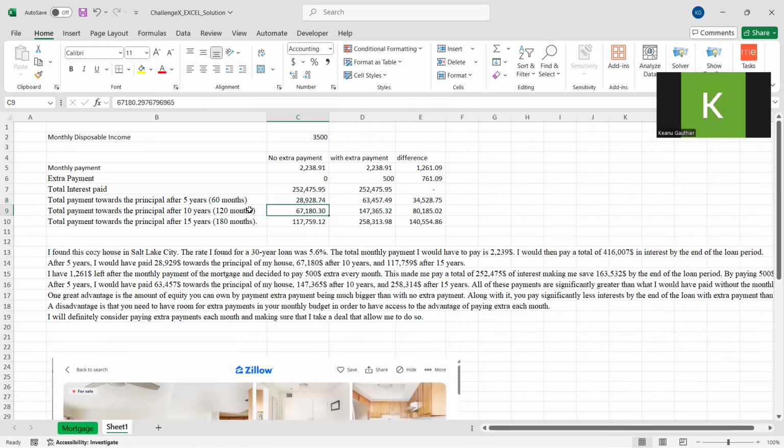You do the same thing for 10 years and 15 years, and as you can see, for the two other periods, you own much more equity of the house. Thanks to the power of Excel, you can better understand that paying extra is increasing significantly what you own.